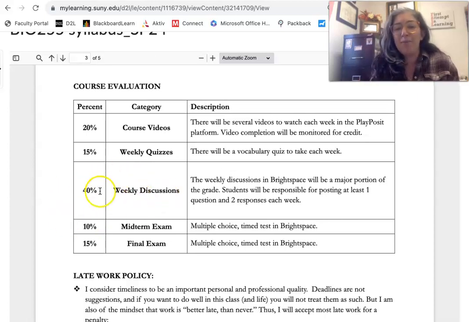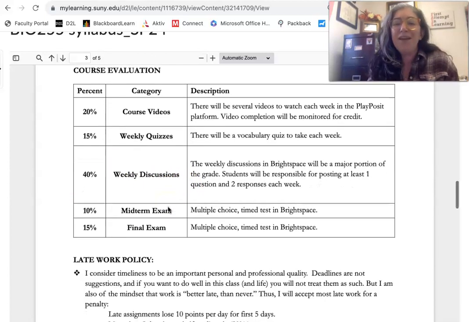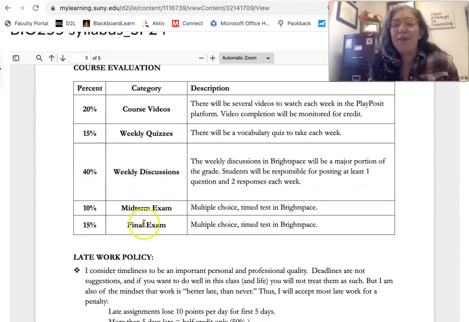But that is a very important part of the grade. Being an online class, I think it's really important to engage with the material, show that you're engaging with the material and that you're processing it, you're understanding it, you're questioning it. And so that's why it's such a bulk of the grade. Then there's also going to be a midterm and final exam. They're relatively small percentages of the grade, but they are multiple choice tests in Brightspace.